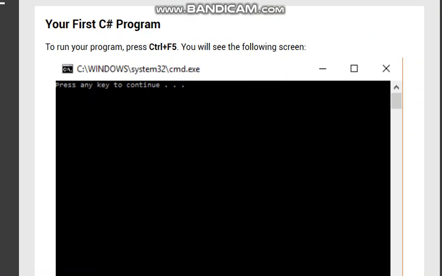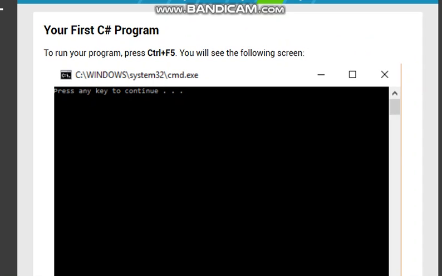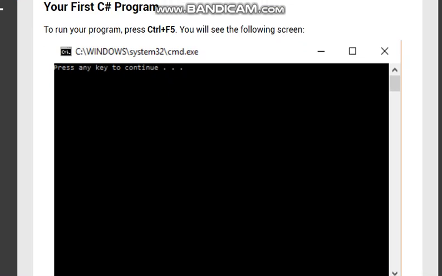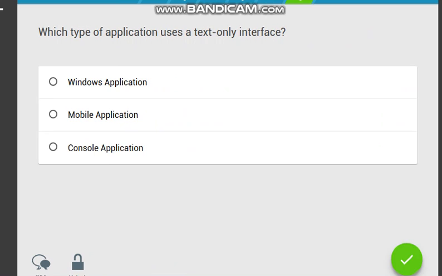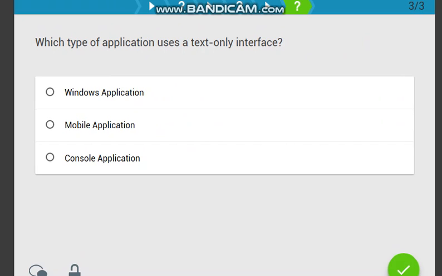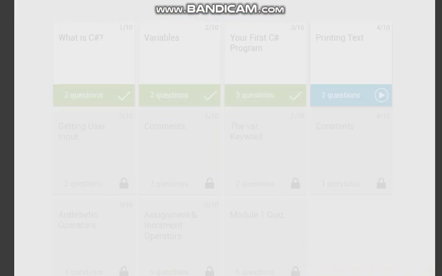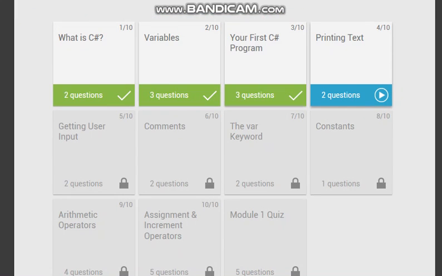and it's really all the same thing. You can press Ctrl F5 to run the application, and that's pretty much it. Which type of application can use a text interface only? Is that Windows application, mobile application, console application? It is console application. Okay, so that was pretty easy.